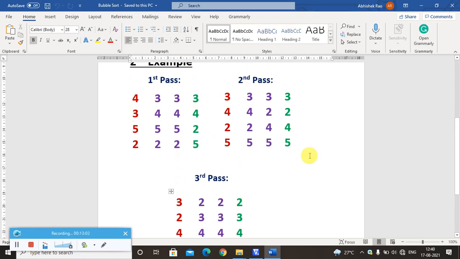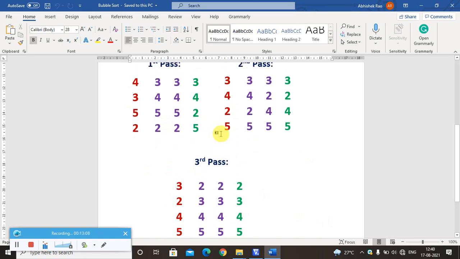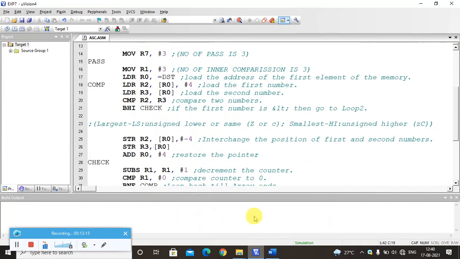Now, the same concept, we are going to write an assembly language program for it. We have taken the bubble sort algorithm in this program. Now I will go back to the program. I hope you all understood this. Now let us try to do that job.